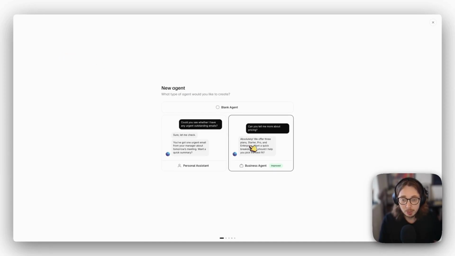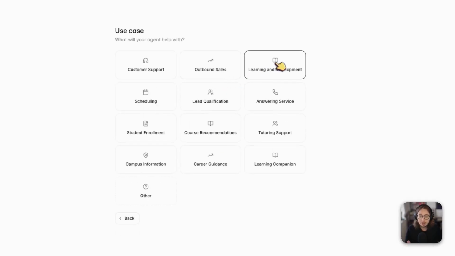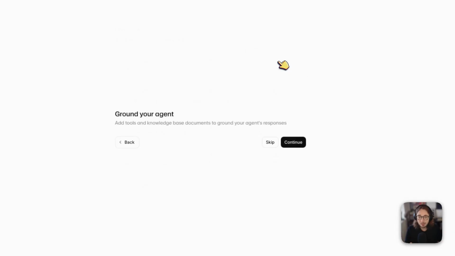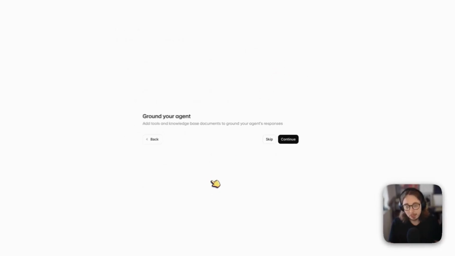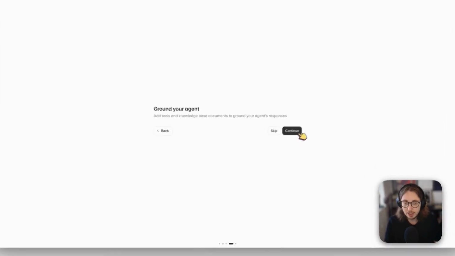So we get two options here. We get a personal assistant and we get a business agent. We're going to go for business agent, then we're going to go for education and training, of course. Then we're going to go for learning and development. And that will bring us to our screen here, which basically just says we're going to work together to build this agent. So let's just hit continue.